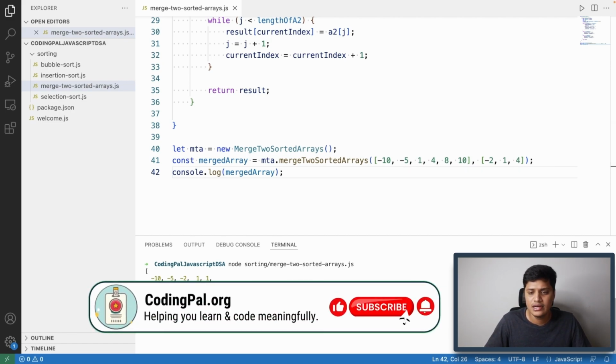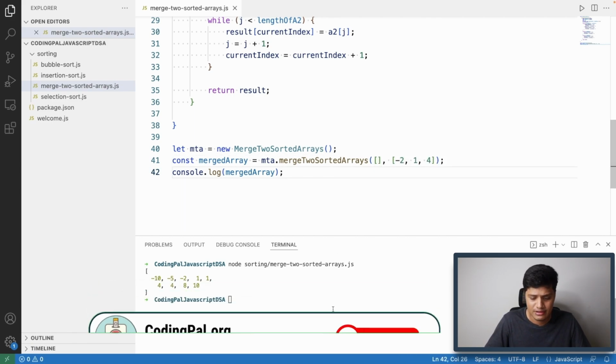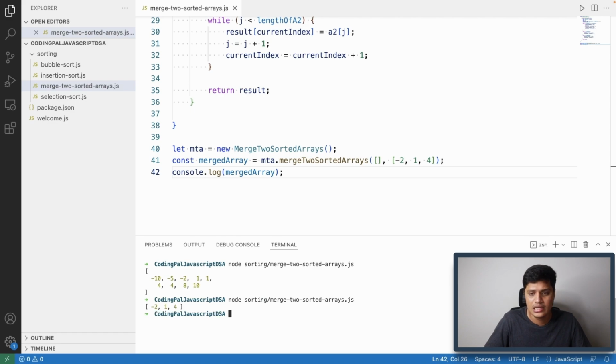Even if one of the arrays has 0 values, even if one of the arrays is empty, if you try to execute the logic, the same will happen: we will simply merge the two sorted arrays. Technically one of the arrays is empty, that's all this is.